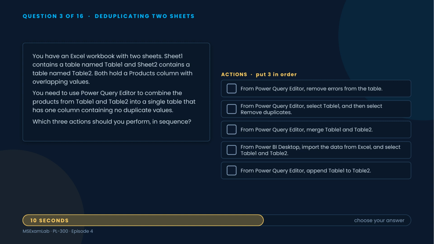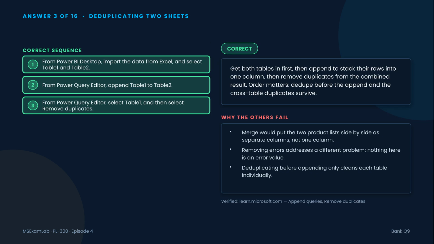The correct sequence is: 1. From Power BI Desktop, import the data from Excel and select Table 1 and Table 2. 2. From Power Query Editor, append Table 1 to Table 2. 3. From Power Query Editor, select Table 1 and then select Remove Duplicates. Get both tables in first, then append to stack their rows into one column, then remove duplicates from the combined result. Order matters, dedupe before the append and the cross-table duplicates survive.